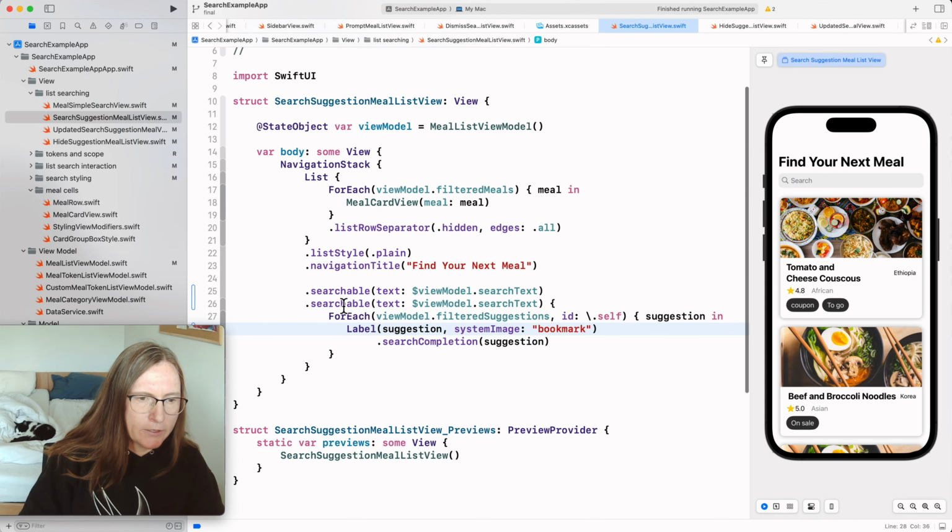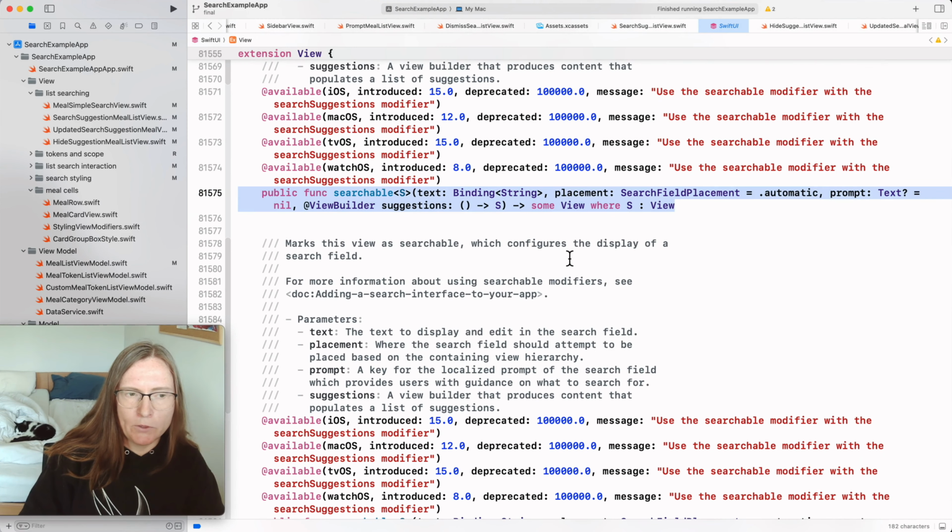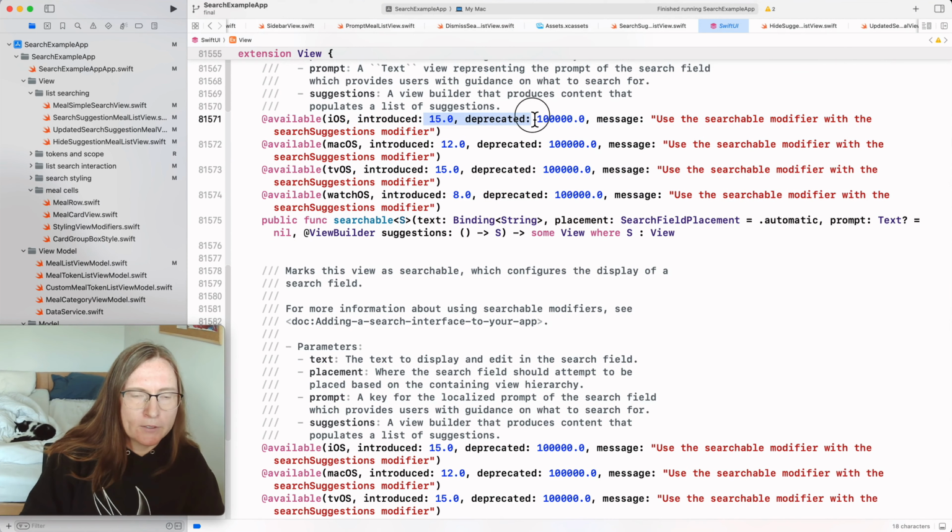And let's just check if you can still use the older suggestion modifier directly. This is soft deprecated, so there is no limit to this. Also, this was introduced for iOS 15, and then they updated it in iOS 16.